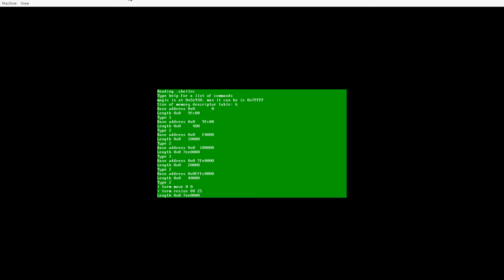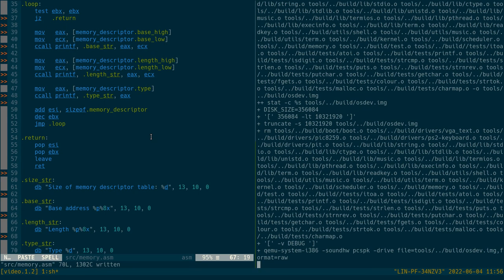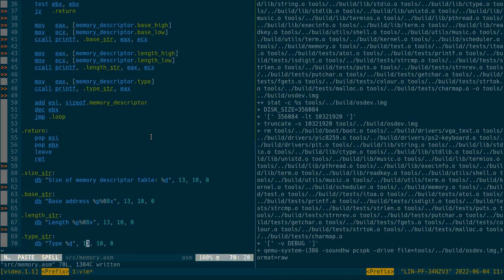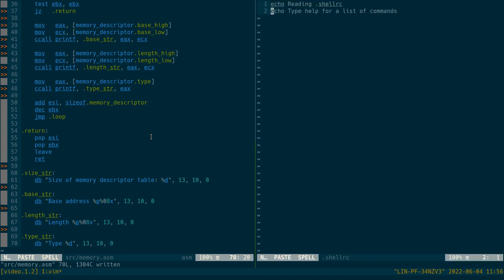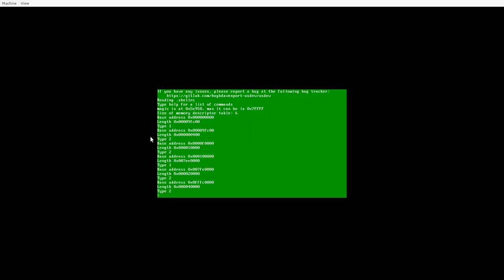Right, so we don't want to pad it with that. Remove 00 term resize 80 25. Cool. That fits quite nicely. Yeah, that looks better. 1, 2, 3, 4. This isn't quite right.